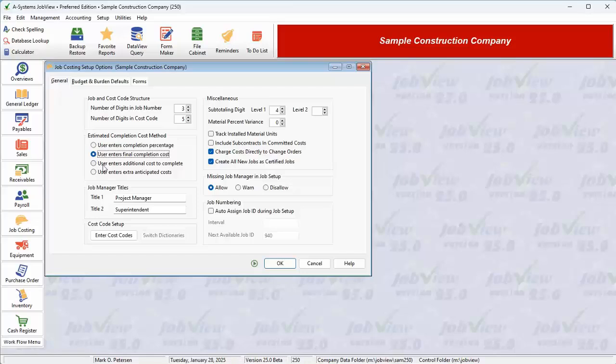Or, if you decide you would like to enter the additional amount of money needed to complete the work on the cost code phase, select the third option. If the fourth option is selected, then the user would need to enter the extra anticipated costs, that is, the amount of money over the current budget that will need to be spent. By the way, most people use the percentage of completion method and select the first radio button.